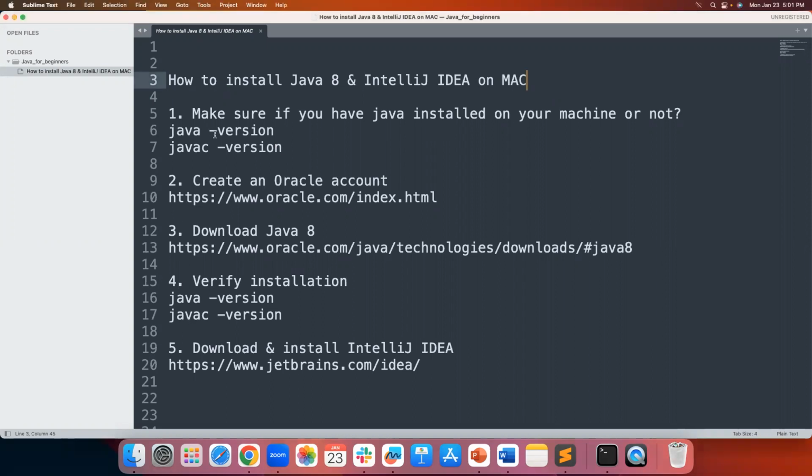If you already have Java on your system, then this will give us its version, and we will not need to do steps 2, 3, and 4. You will right away go to step 5 and download IntelliJ. If you already have both, then it means you're set. You will not do anything. So let's quickly check if we have Java on our machine or not.